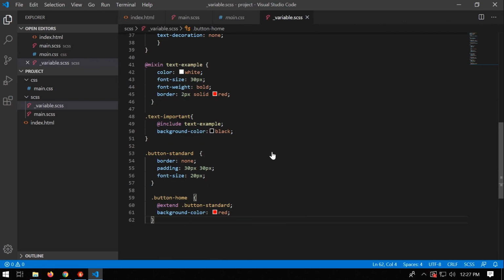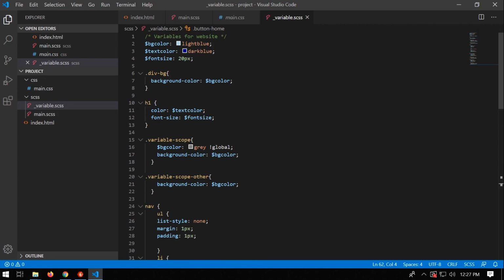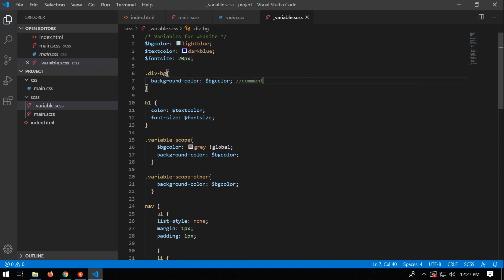And then the last point I'm going to make is in terms of comments, not only can we use multi-line comments, but we do also now have available single line comments that we can utilize. There we go. So that's a simple overview of some of the features that's included with SASS.